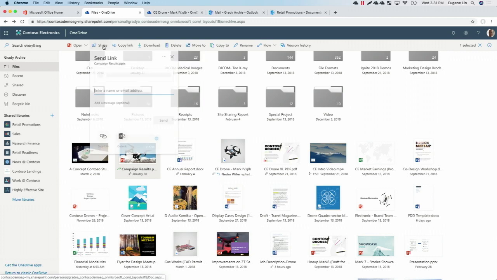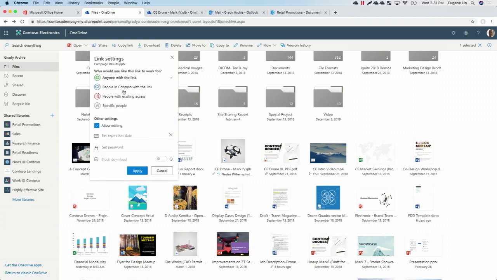But there are some other options here. I'm going to dive into what those other options are. So this says anyone with the link can edit. And of course, I can decide that I don't want to let the person edit. They get view-only access. But we've got a couple of other options here.